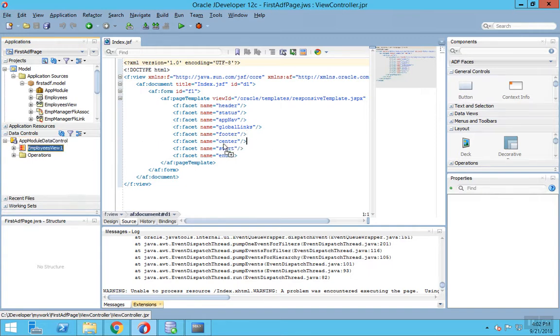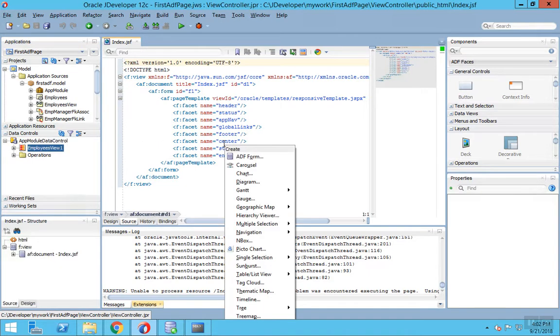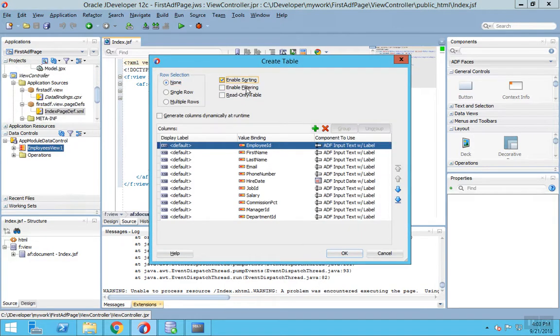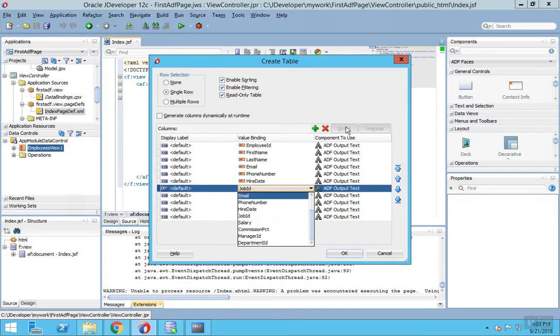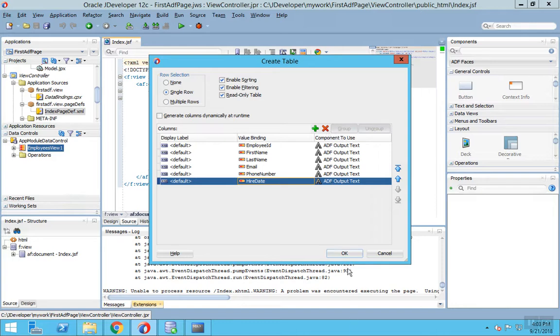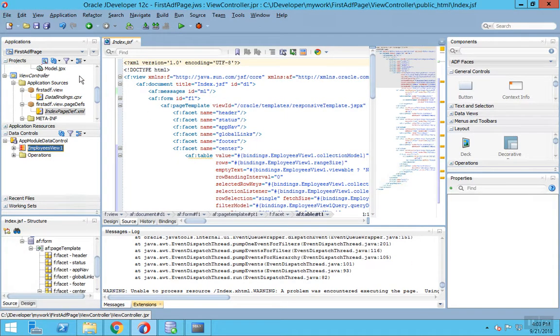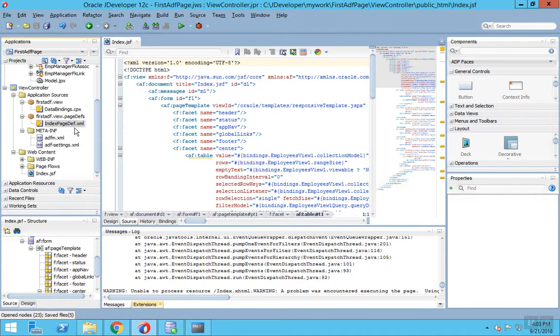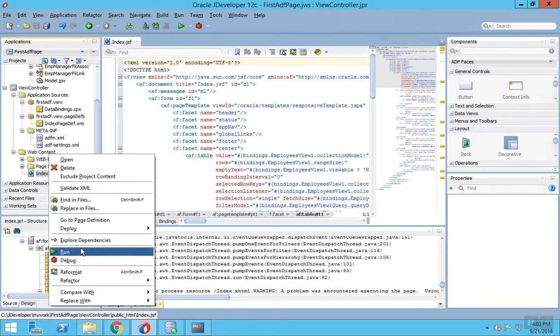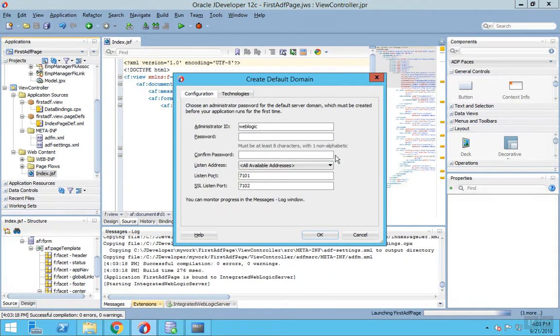What I'm going to do is drag to the center a small ADF table with a few fields. Okay, all these I don't want, the rest of the things I'll keep. Okay, now let us run the page. When we run the page for the first time, if the integrated WebLogic server is not installed, it is going to ask you for the credentials.